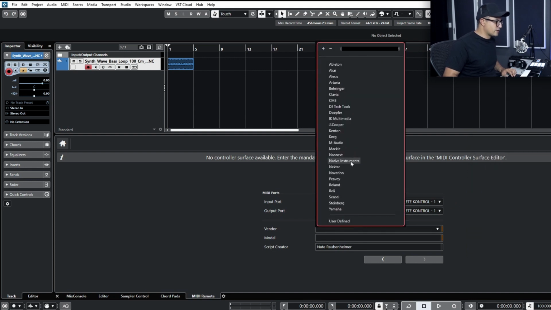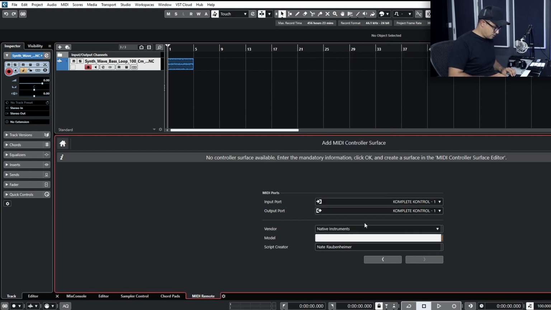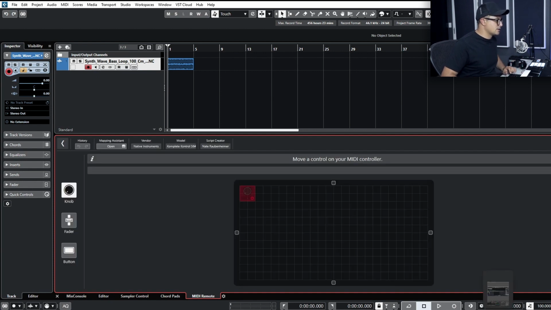We're going to say vendor, Native Instruments, model, Complete Control S61 MK2. So we can click this right arrow here, which is going to be add MIDI controller, and open the editor. So there you go, we've got a new controller set up with no controls in it just yet. We're going to have to start adding those in.